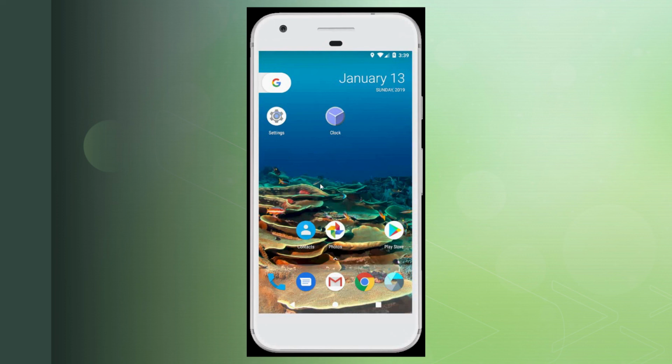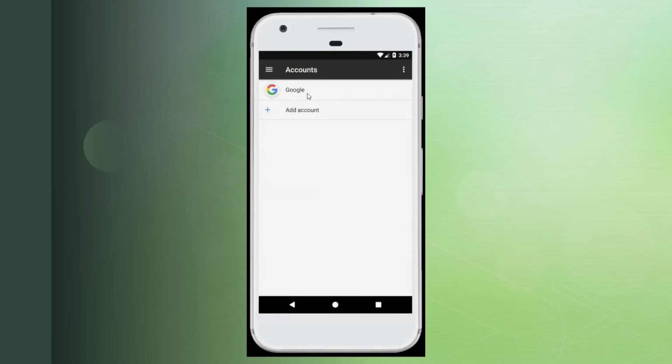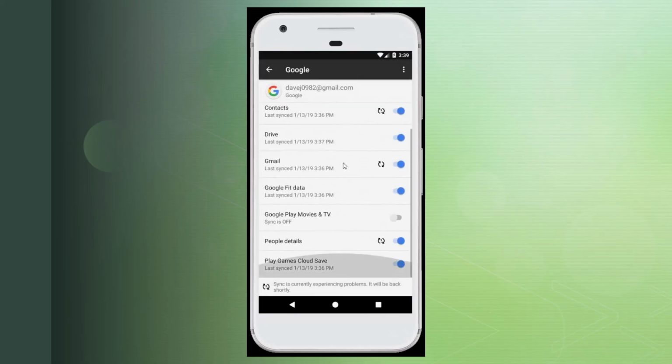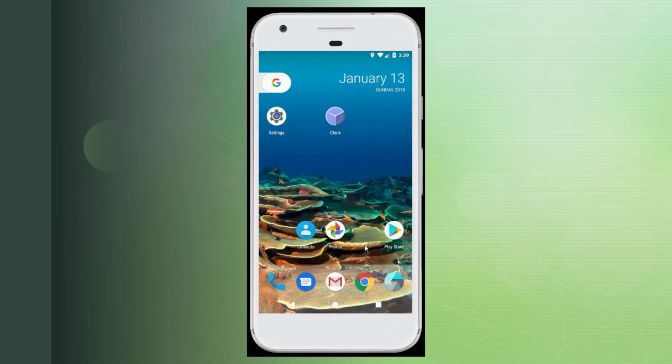Okay, and now we've returned home. To check that our account has been added, we can come here and come to Account. We can see that we have our Google account here with all of our information being synced. So you've now successfully created and added our Google account.